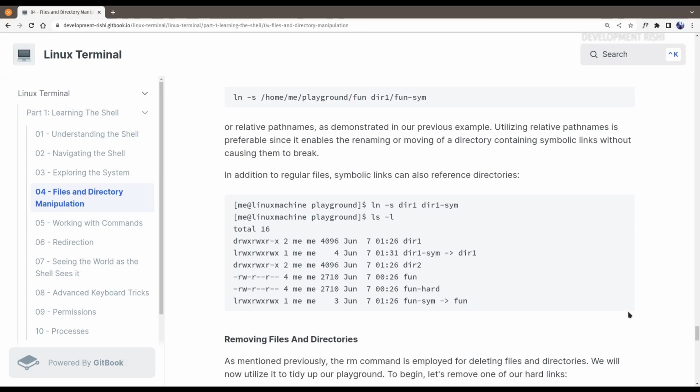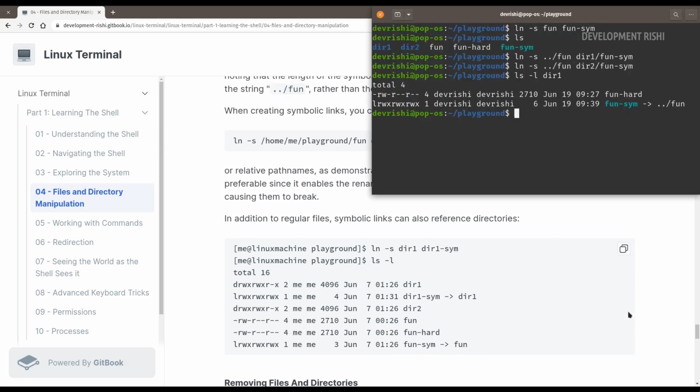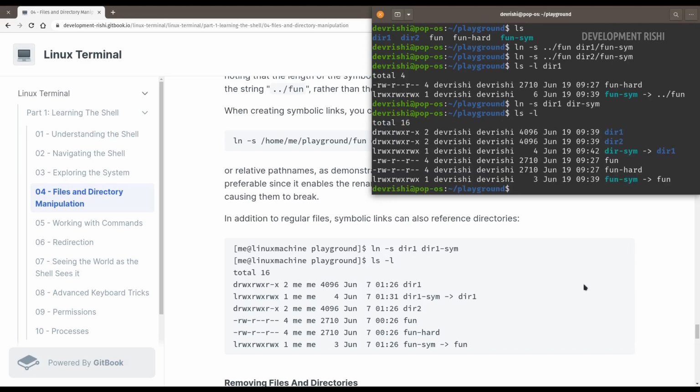In addition to regular files, symbolic links can also reference directories. So let's create a symbolic link to a directory. We'll say ln -s one and the name of the symbolic link. If we do ls -l, you can see the one-sim has been created, which is pointing to the one.